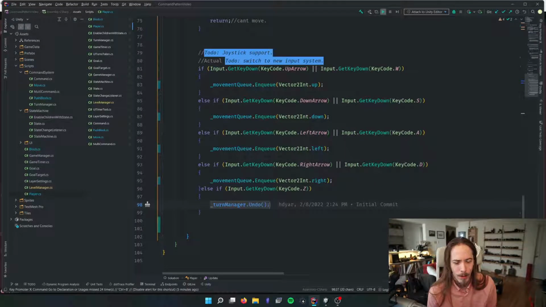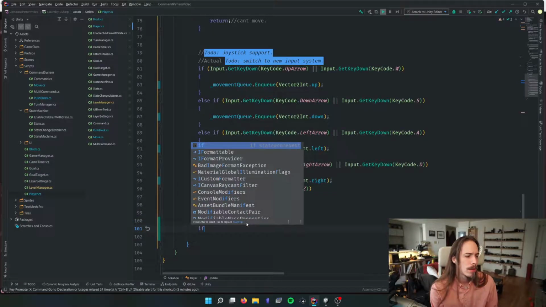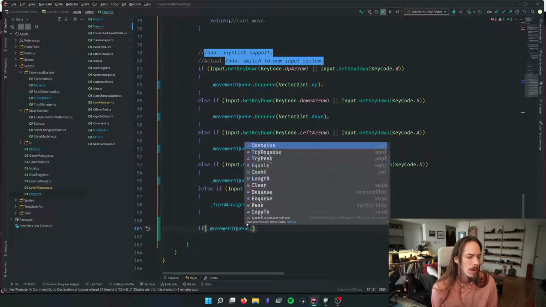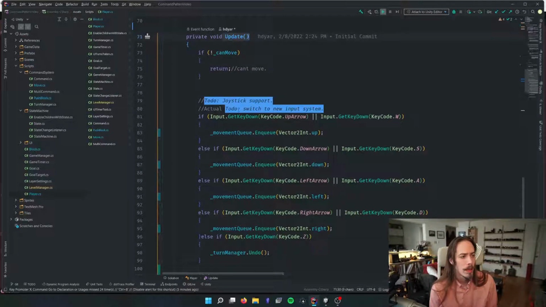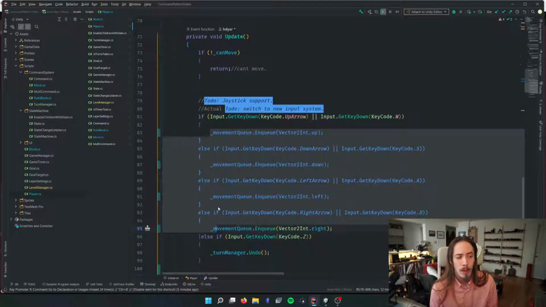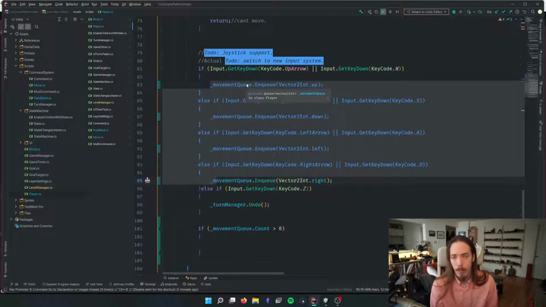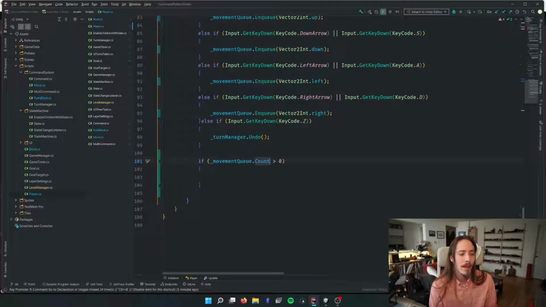Okay, now we might be breaking undo. Undo might, like, we need to stop coroutines. Okay. Now, if movement queue dot count is greater than 0, and we're still inside of update, remember, and we're doing this code after this part. So in one frame, we will add to the list, and then that will be in the list, and then we will grab it.